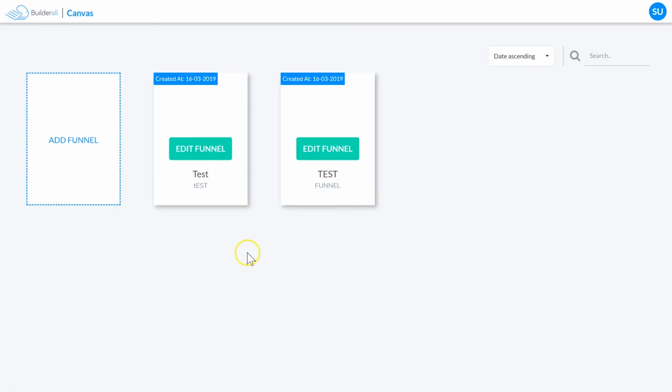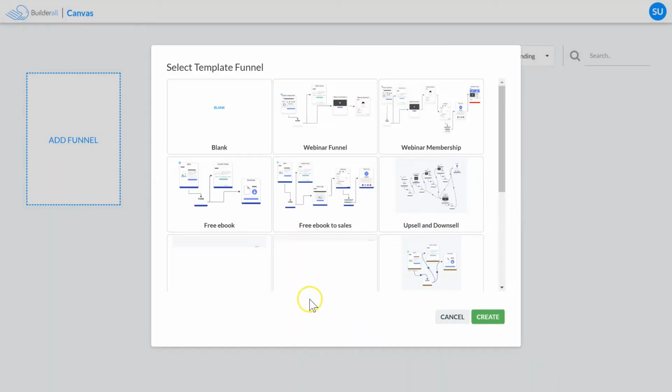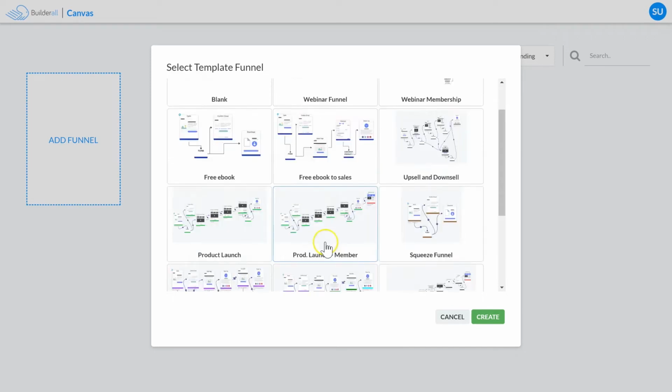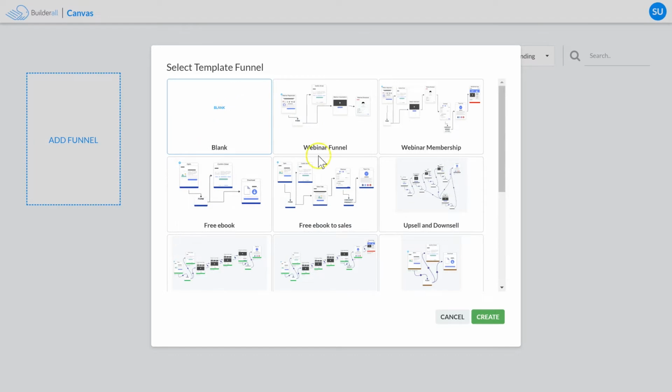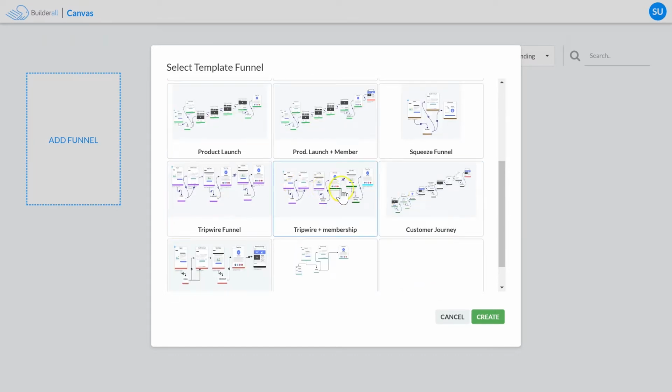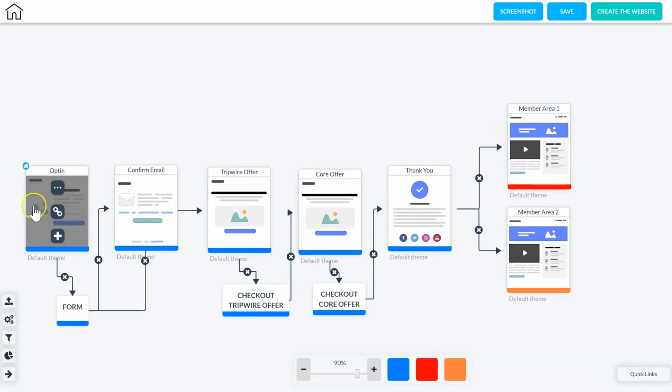So now we're in the Canvas Funnel Builder. I'm going to add a new funnel, and we're going to call it new tutorial, and we're going to call the description the same, and then click next. And then you're going to have loads of templates. So you can have your webinar funnel, webinar membership, upsell, downsells, ebooks. There's a ton of different templates that you can use, or you can create completely from scratch. For the sake of time, I'm going to select a tripwire and membership, just a quick one, and then you can see how this goes together.